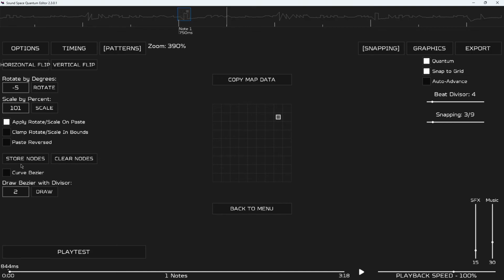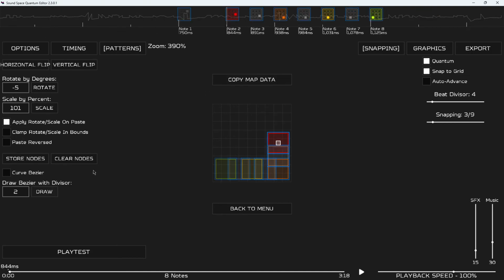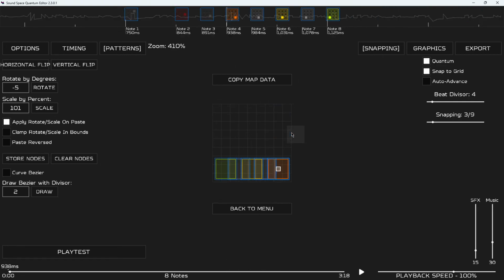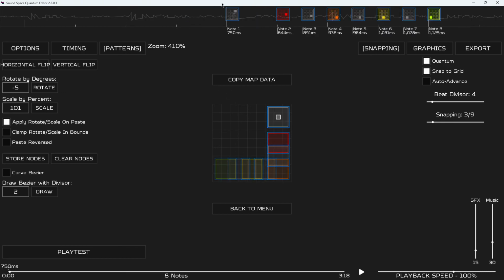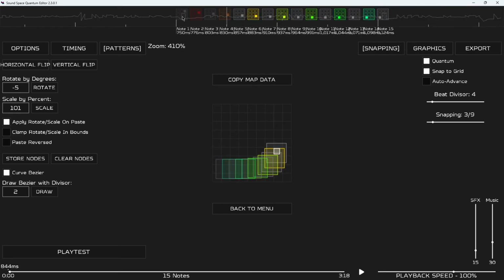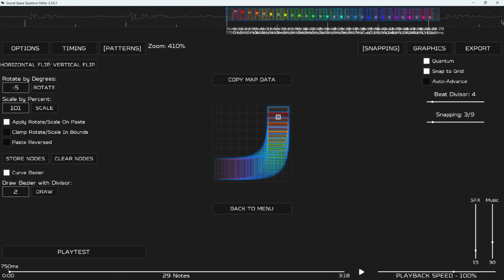If you deselect curve Bezier, there's this bug where it doesn't do the first one. I don't know why, but it's a bug in the new editor. But as you can see, it no longer curves. So if I turn this on, you're going to have to reselect it. Now it curves. And as you can see, it also added another one to the 2 divisor. It keeps going. Smooth curve.